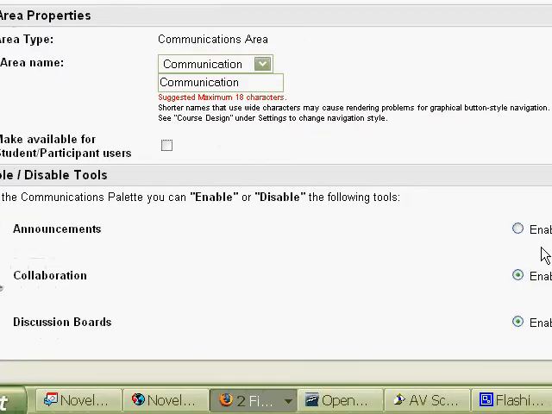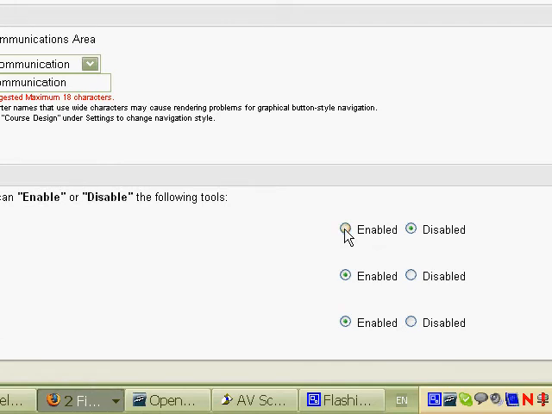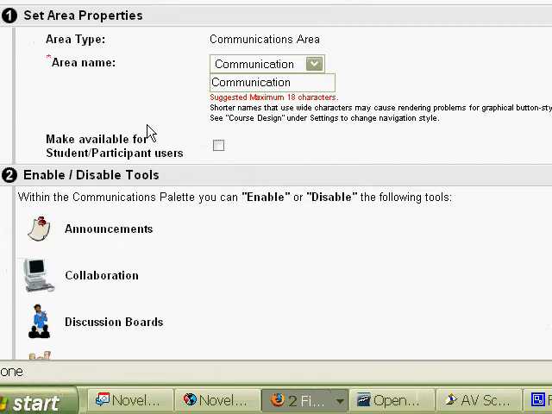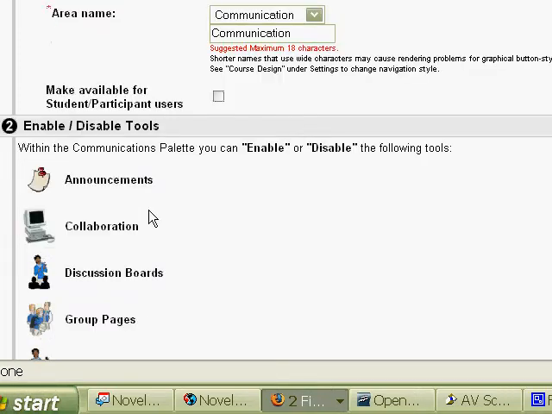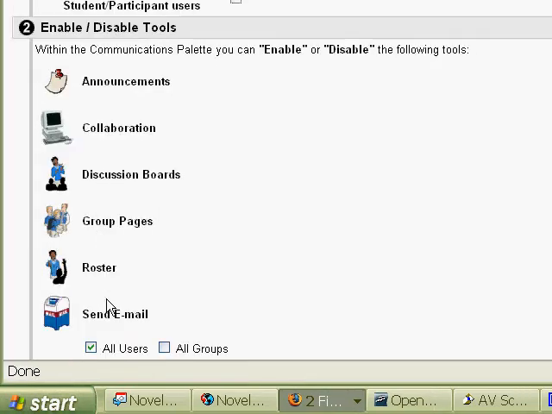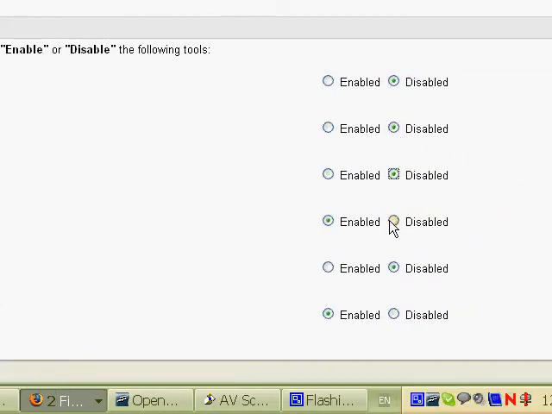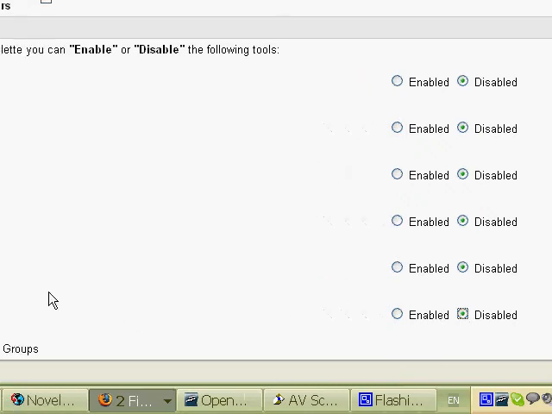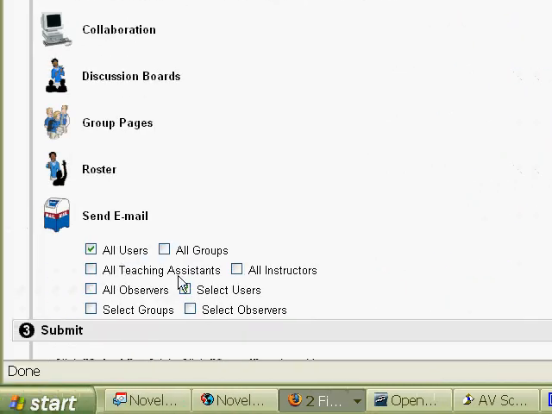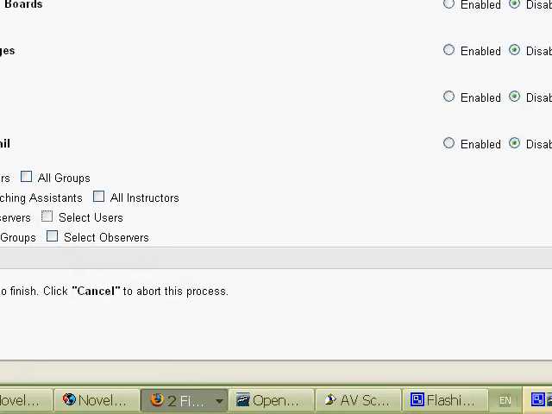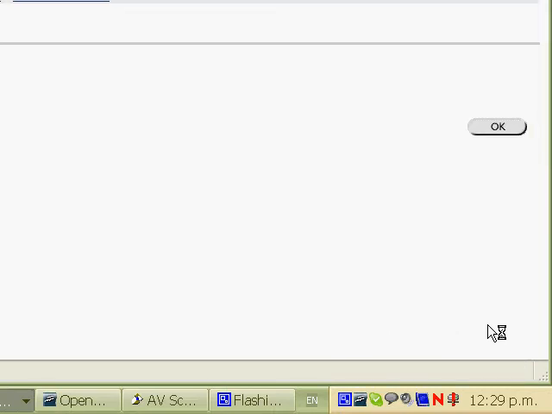For some reason it's got announcements as disabled. Oh, that's because if you're in the menu and you click communication, it would come up with all of these lists to choose from. And so I'll just turn them off anyway, even though they won't be visible because the link won't be available. And then it tells you who that affects. All users. Uncheck that. And then submit. And OK.